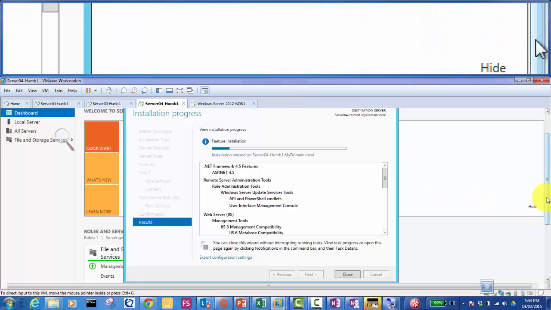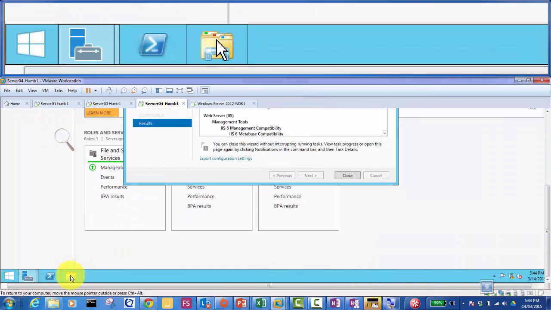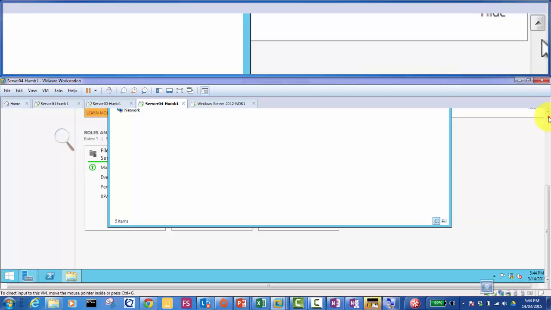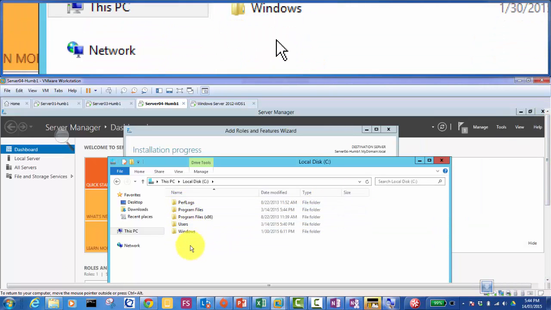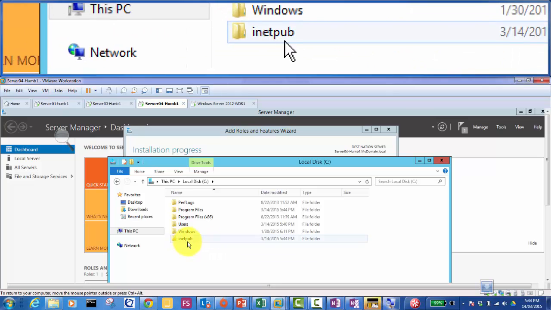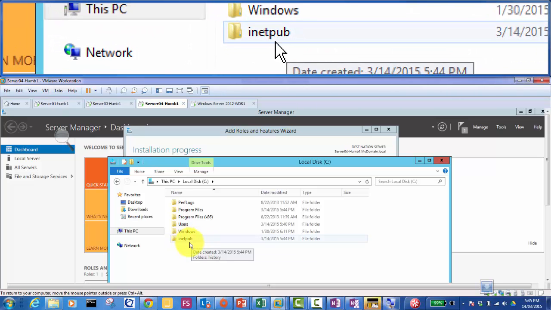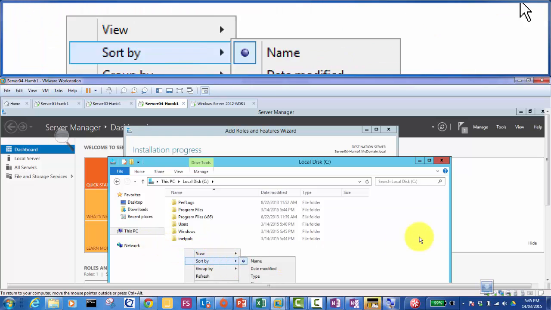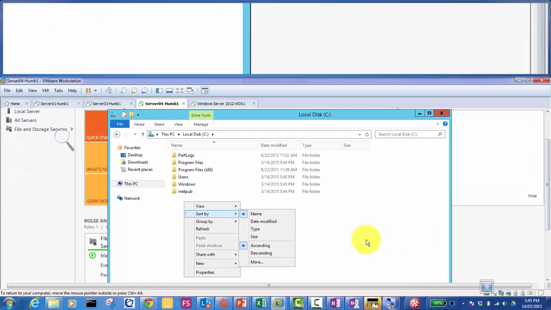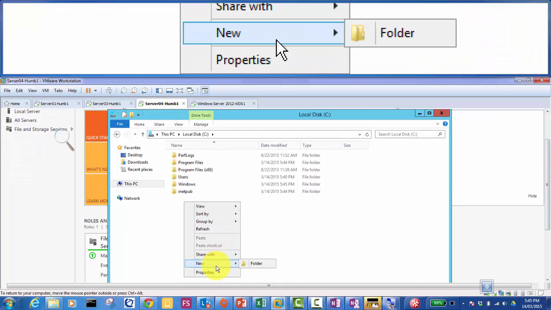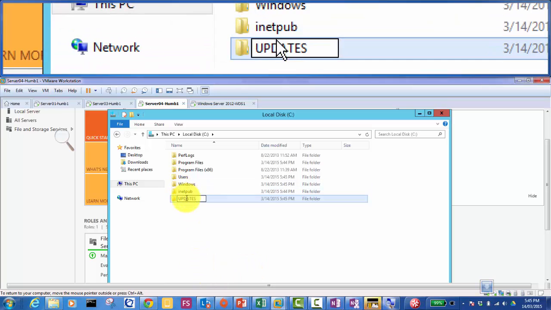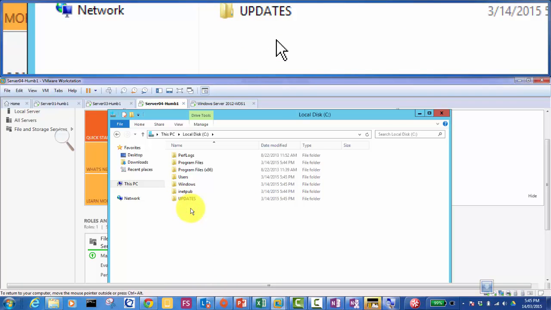I can check whether it created that folder itself. So I'm just going to go to C drive. No, it did not. Oh, inetpub is just created because IIS was installed. So this folder is created automatically when IIS is installed. And I'll go for /updates. I gave that path. So I'm just going to quickly create the updates folder. So I created an updates folder which I gave the path for.